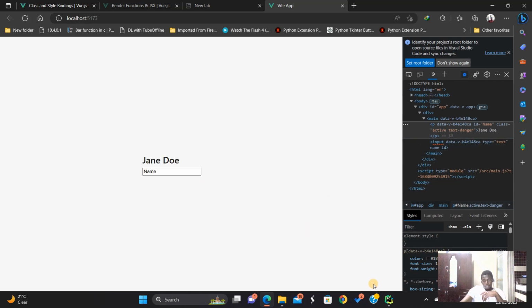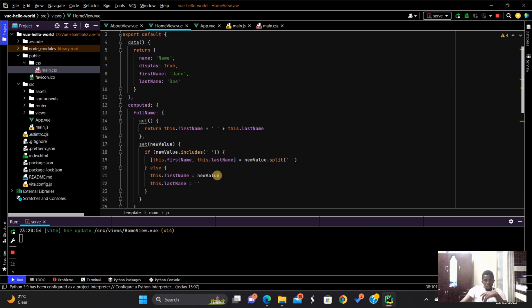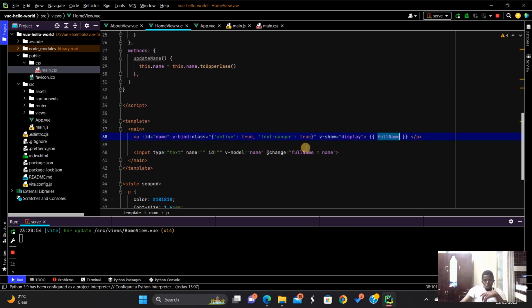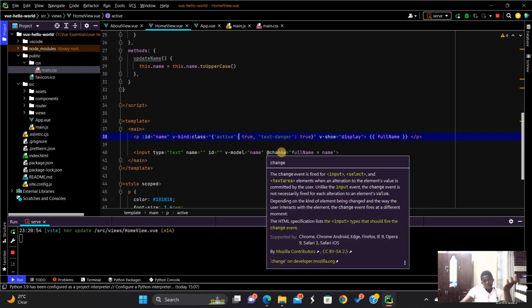But if you toggle this state to false, it will not bind this or this. So true means it binds it. Here we're using an object whereby the keys of the object are the class names, and the values are going to be the boolean values that determine whether to bind or not to bind.